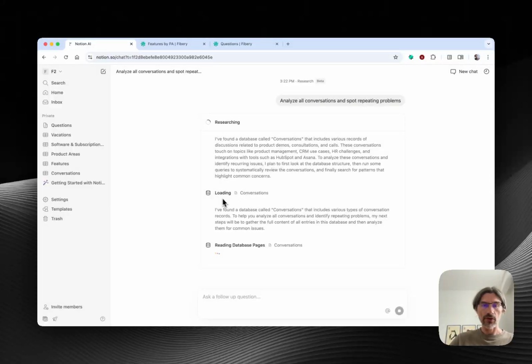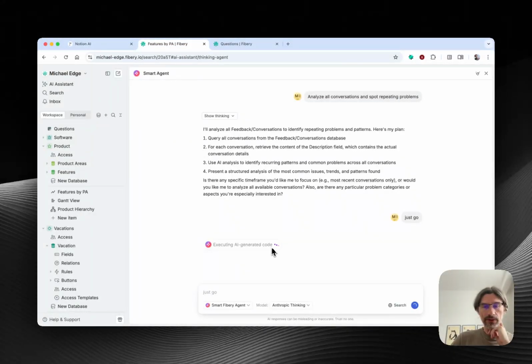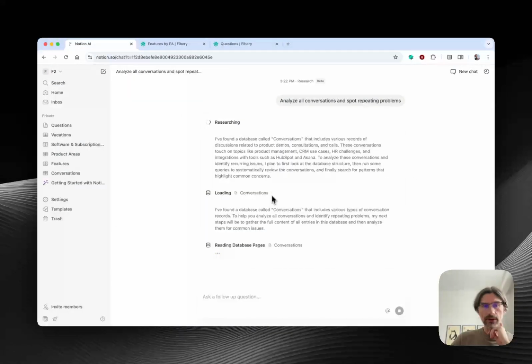Progress indication in Notion is better for sure, like you can see what the system is doing. In Fibery, it's just a very uninformative text. But still, in my opinion, you don't really need it. Not so many things you can extract from this.